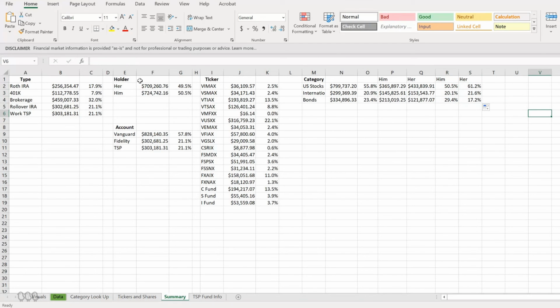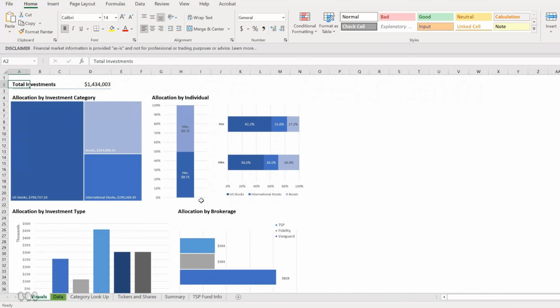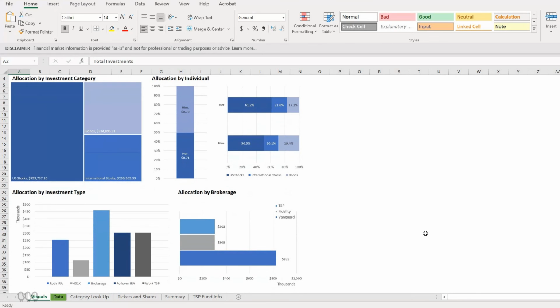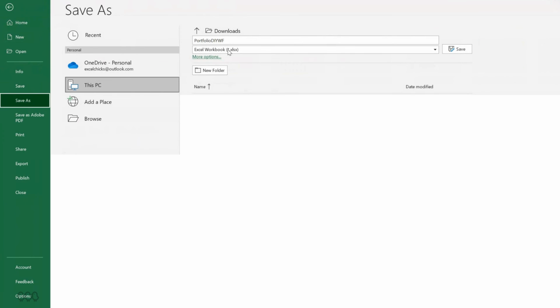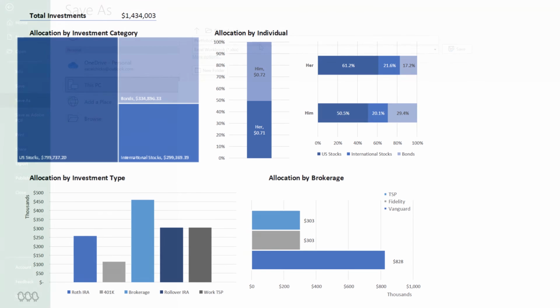All right, so we have our type, our holder, account, ticker, category by him and her. So now let's pop over to our visuals and see what those are looking like. All right, so our visuals, because we populated everything in summary correctly in the right space, are automatically updated. And if we wanted to create a PDF from this, we can go File, Save As, and then just drop down and select PDF. And there you go. We now have our investment data from our stocks and our mutual funds, as well as our thrift savings plan in this handy data visualization.